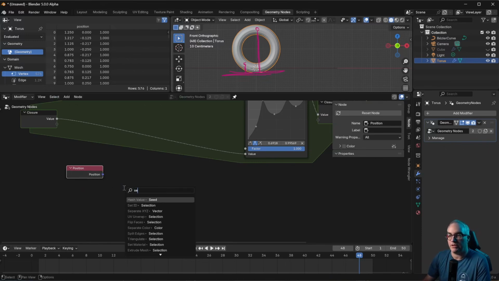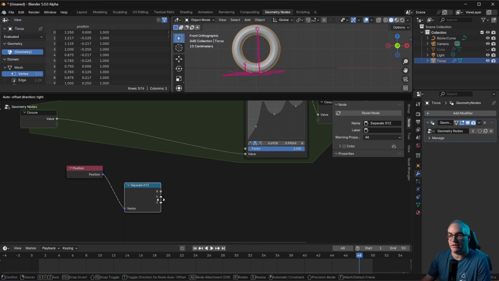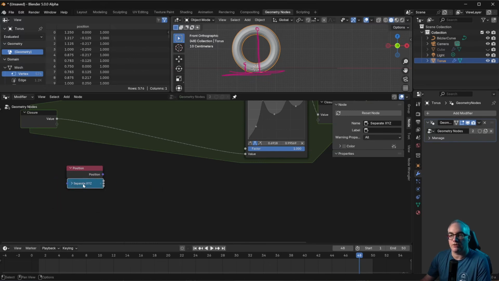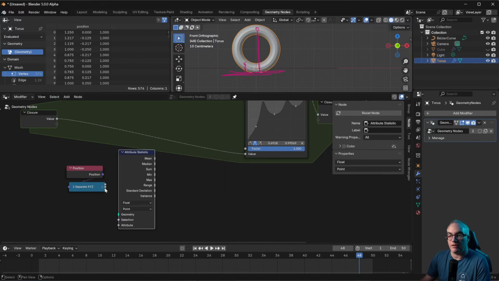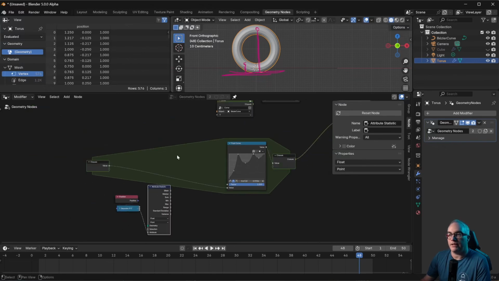And I can separate X, Y, Z, because I'm only interested in the Z value anyway. And then I can use a cool node, which is the attribute statistics. I can plug in the Z value, which is this bottom one here, from my input geometry.